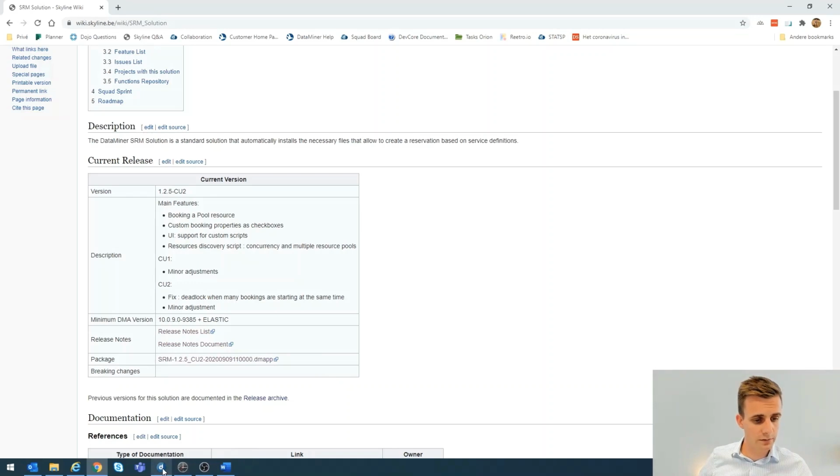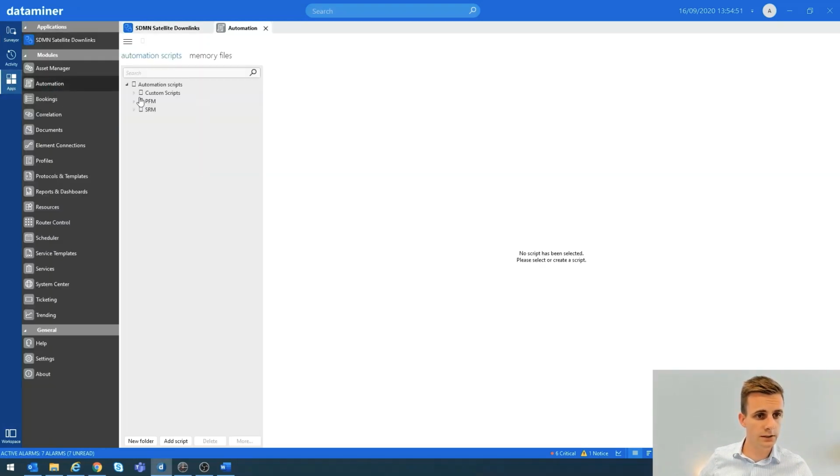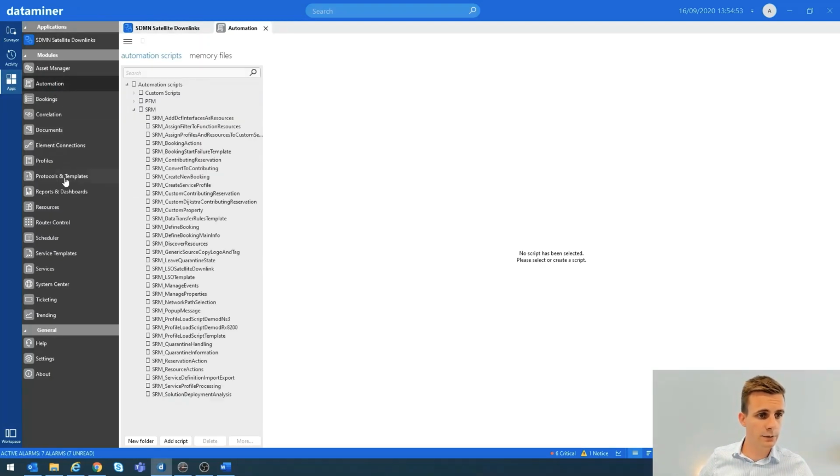New releases of this package are announced on DataMiner Dojo, and once you've got your hands on such a package, it's really easy to install. You can either double-click it, just like a DataMiner upgrade package, or you can install it via System Center. Once you have installed the package, you should see all the automation scripts appearing, like you can see over here. You will also see some protocols available in your protocols and templates application, and then you know everything is nicely installed.